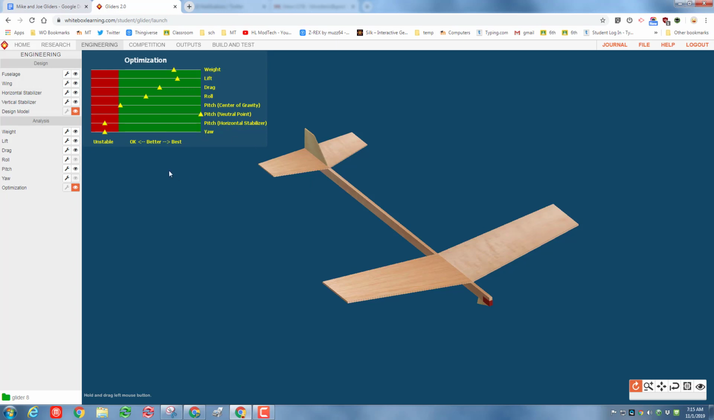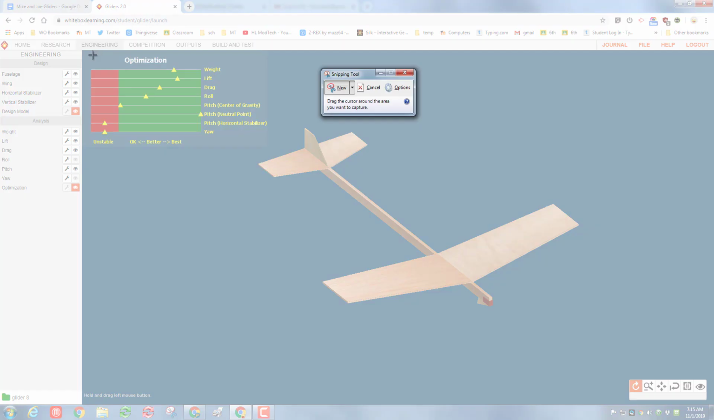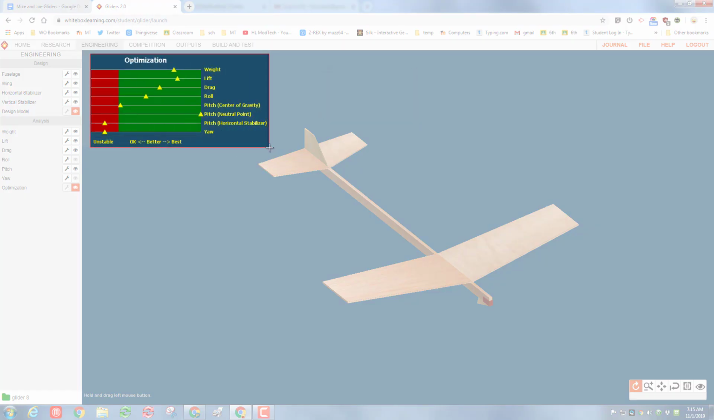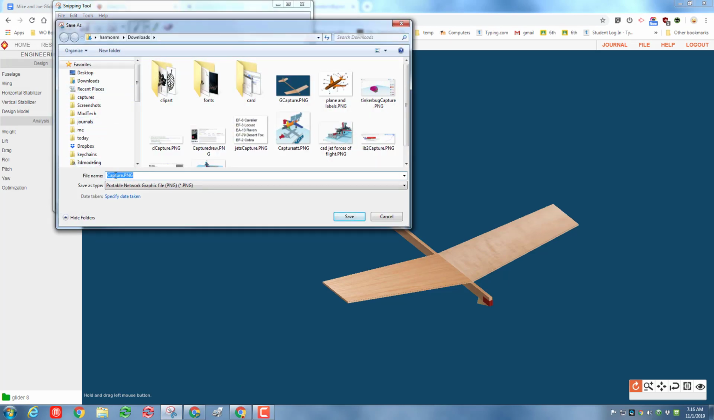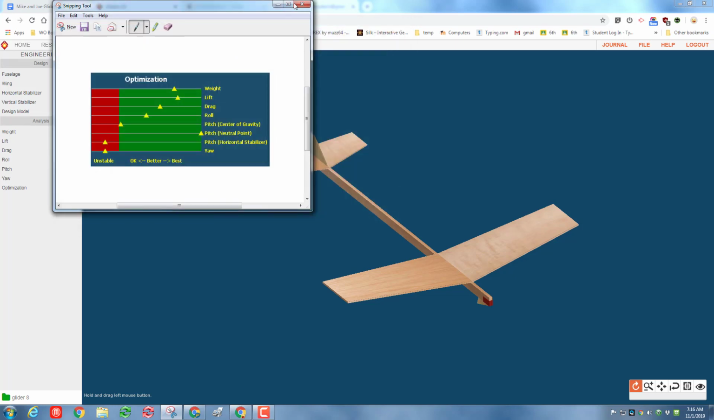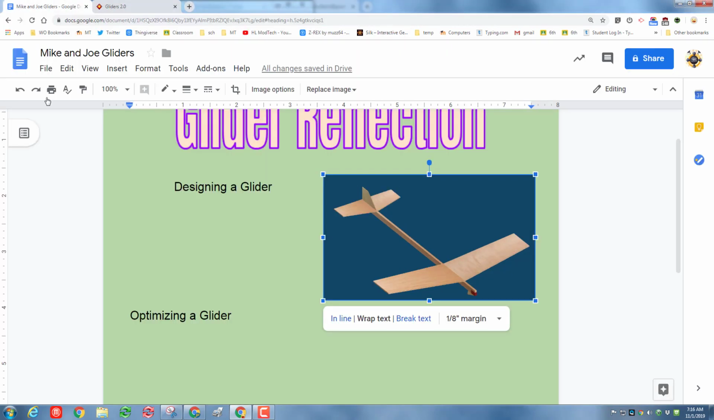Make sure you're loading your great one, and then make sure you grab an optimization screenshot where you get all those little pieces, and of course you save them again to that downloads folder. I'm going to put an OP in front of this because this is going to be where I optimized it. Close it, return to your doc, and bring in that image as well.